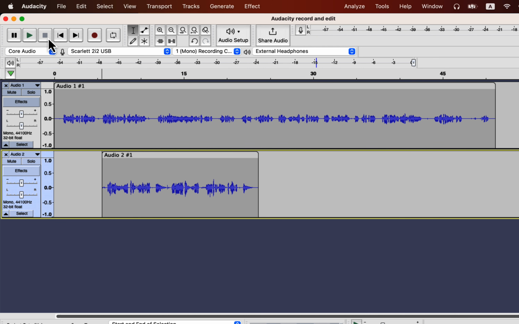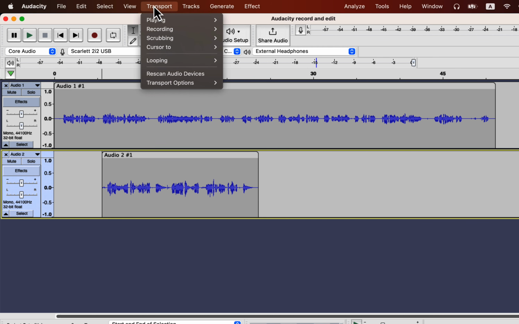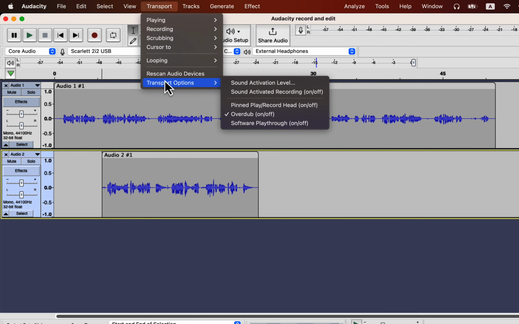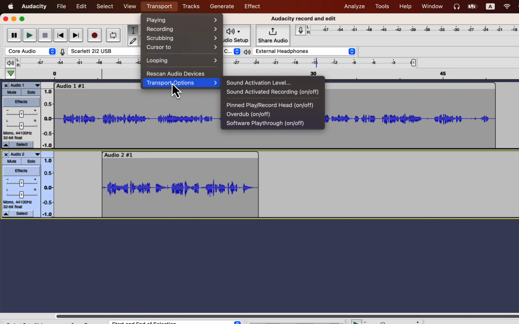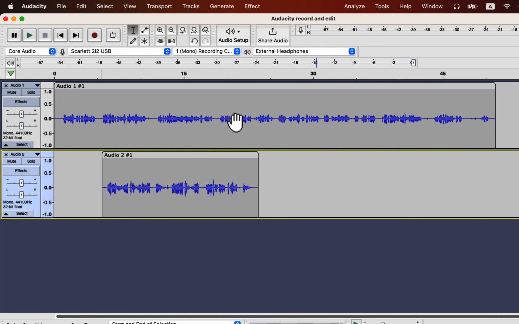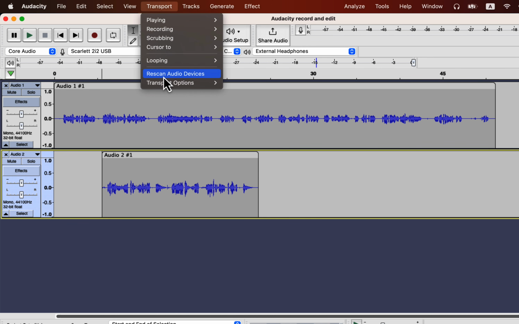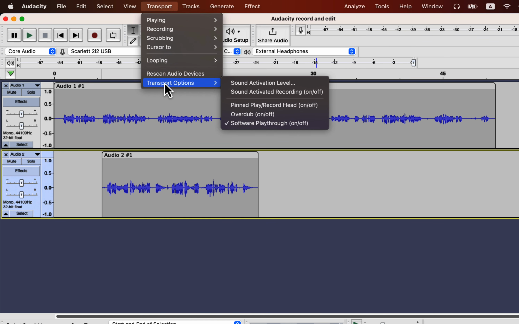I don't find the overdub feature necessary for voiceover recording, so I will turn it off. There is another option after the overdub, software playthrough. You will see a headphone input in many microphones. It is for live monitoring. If you want to hear how your recording sounds during recording, you can use this option. I do not use live monitoring, so I will uncheck the software playthrough option.